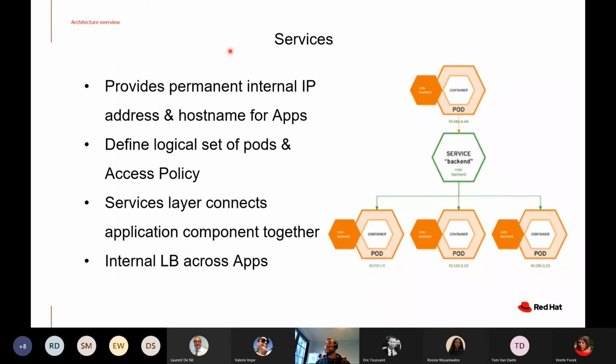So then we have the concept of service. Whenever we want to talk about networking, internal IP addresses, and host names, we talk about services. You see here this hexagon, it's another pod. So the services process is another pod in the node. Each node has a pod for services, and it's about the networking layer.